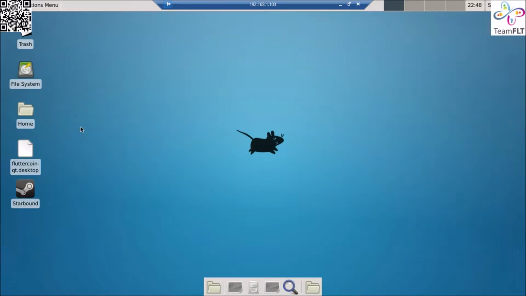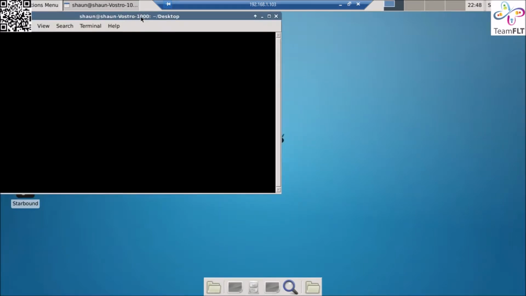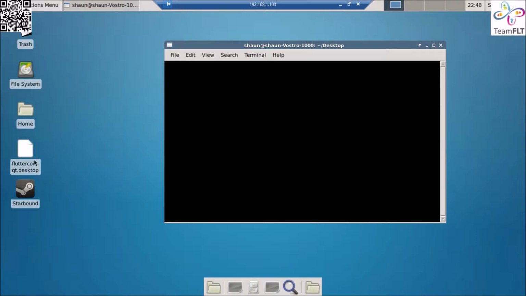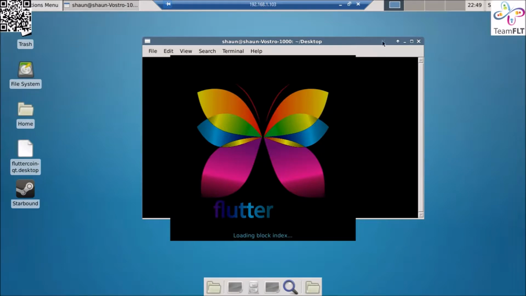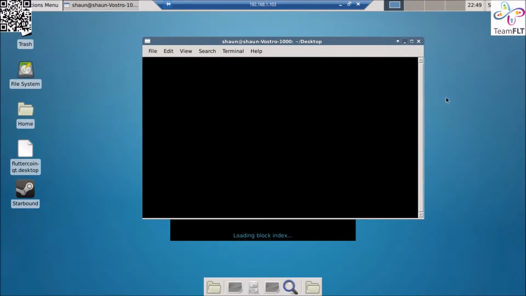Okay, so I don't have any shortcuts set up, right? The Fluttercoin Qt desktop shortcut I think is broke at the moment, so I'll have to work on getting that fixed. But I'm going to show you one of the changes they've been working on.